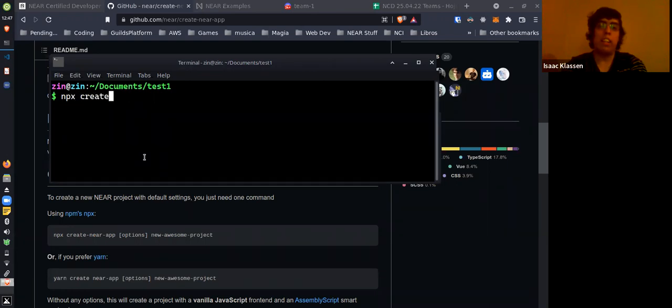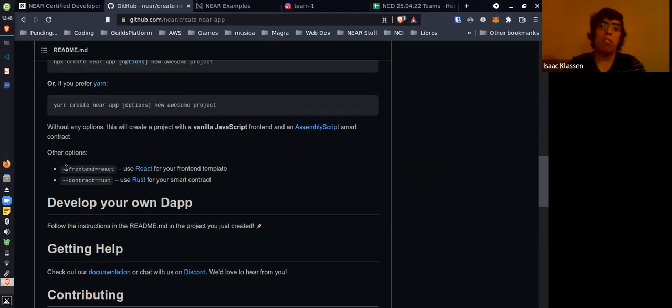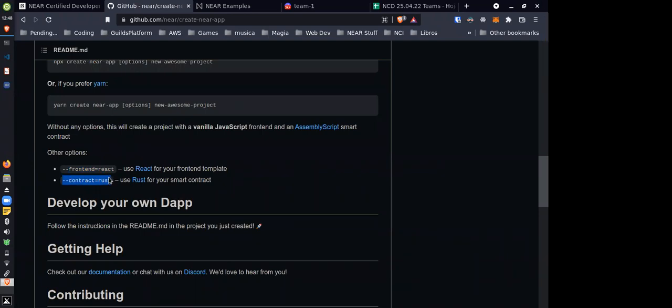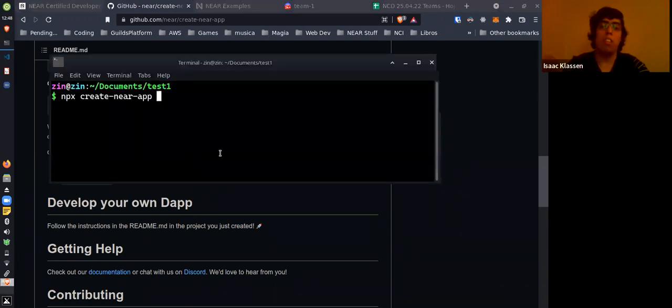npx create-near-app. Then it says that we can send some options. The options here are for the front end, that it uses React, because if we don't put this option, it will use basic HTML and CSS, like the raw files. And we can also set it to be a Rust contract, because if we don't put that flag, it's going to be AssemblyScript by default. So the only option I'm going to add is this one, because actually that's the only front end I know how to use.